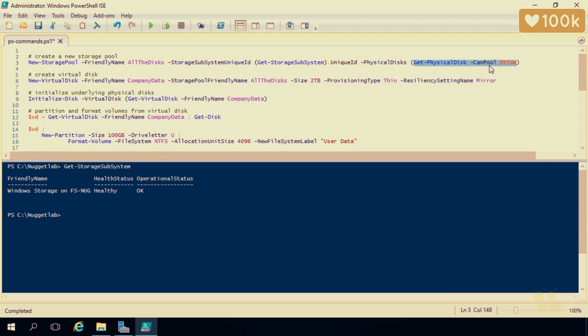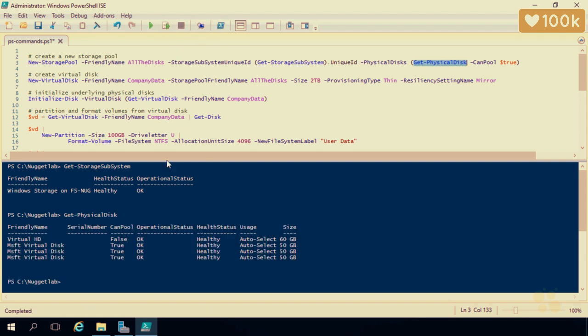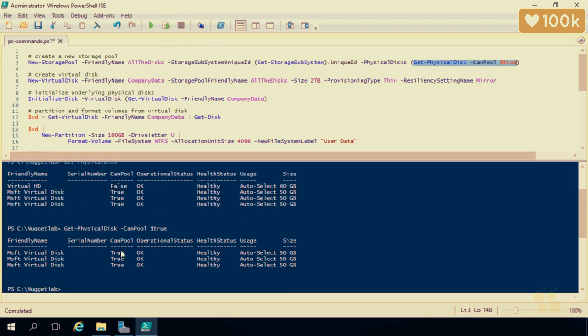And there is a CanPool parameter on Get-PhysicalDisk. In fact, if we just run Get-PhysicalDisk by itself, notice that we have a CanPool property of false for a disk that is currently in use. That's the one that contains our C volume. So that's why we should always pass in CanPool equals true here. And then we can put more parameters on here if we just want to target specific disks. But with the CanPool property, this will return exactly what we need, those 3 disks.